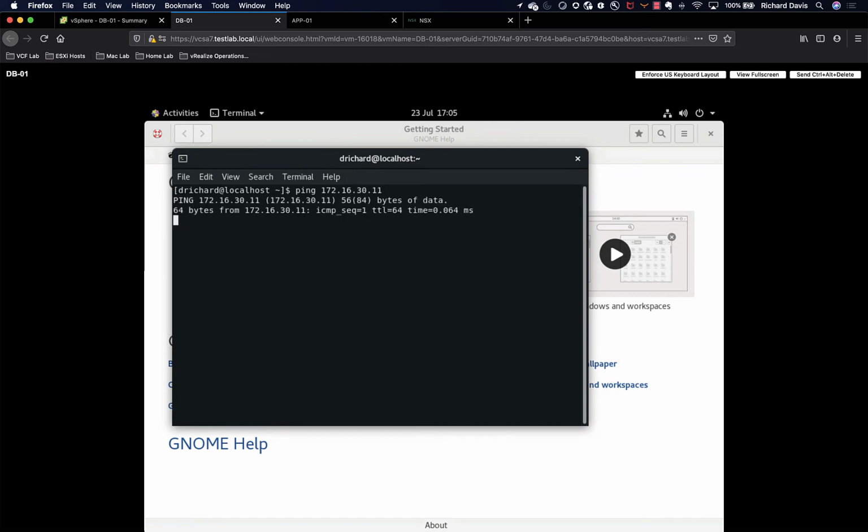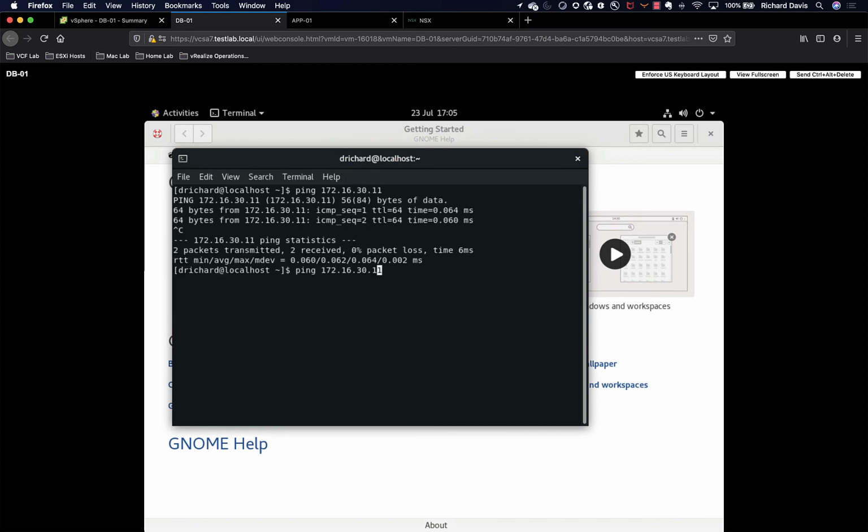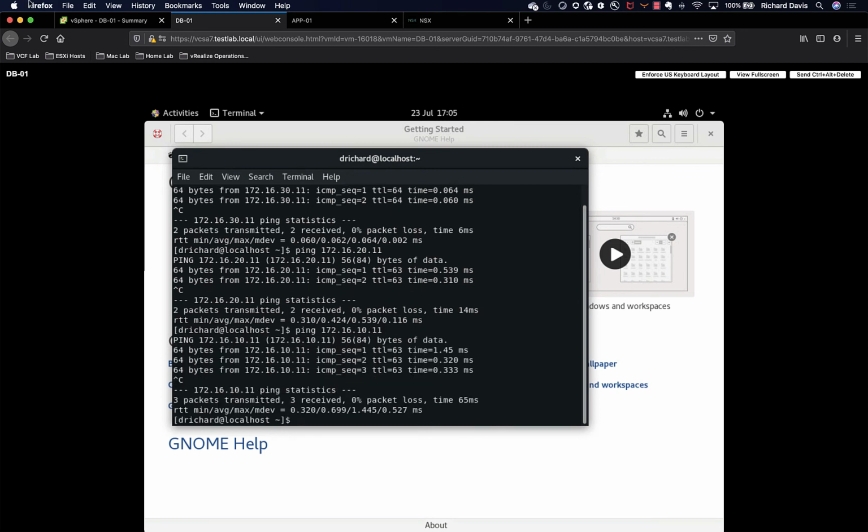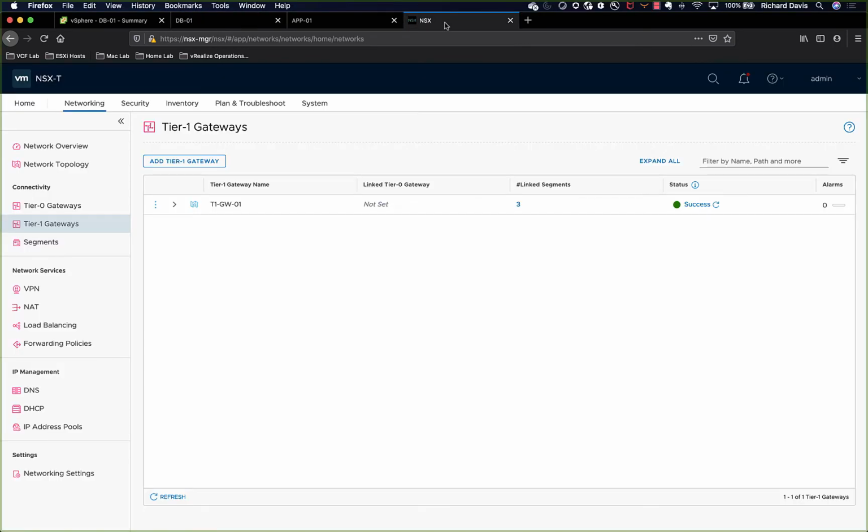So ping one of the web servers, that's coming back, and that's another DB server, and this is the app server. So they're all in different subnets, they're communicating via the tier 1 gateway, and they can route through, so that's successful.